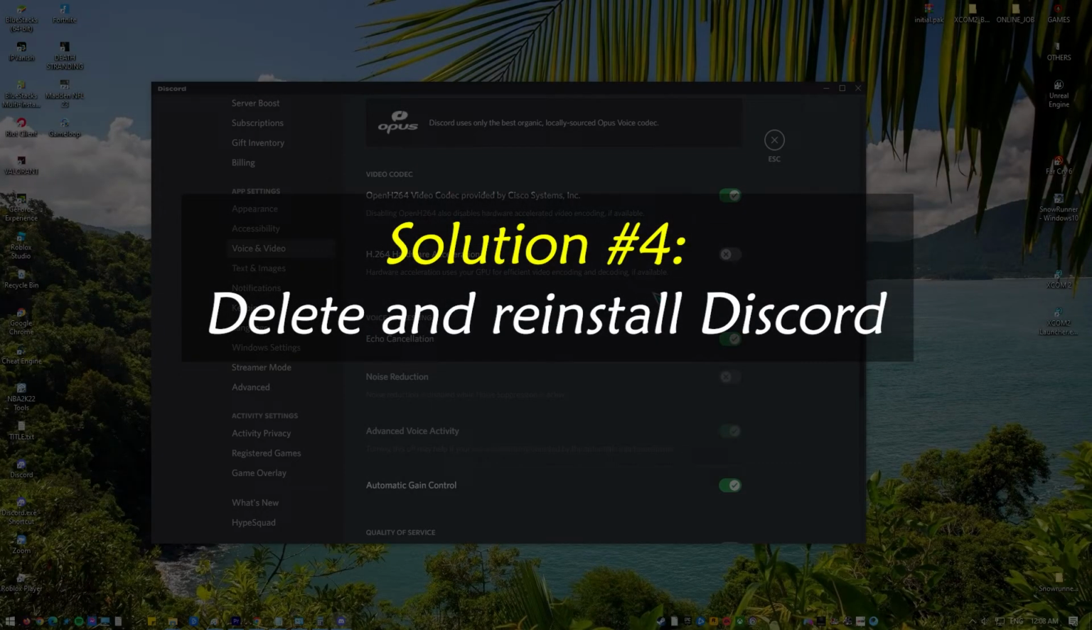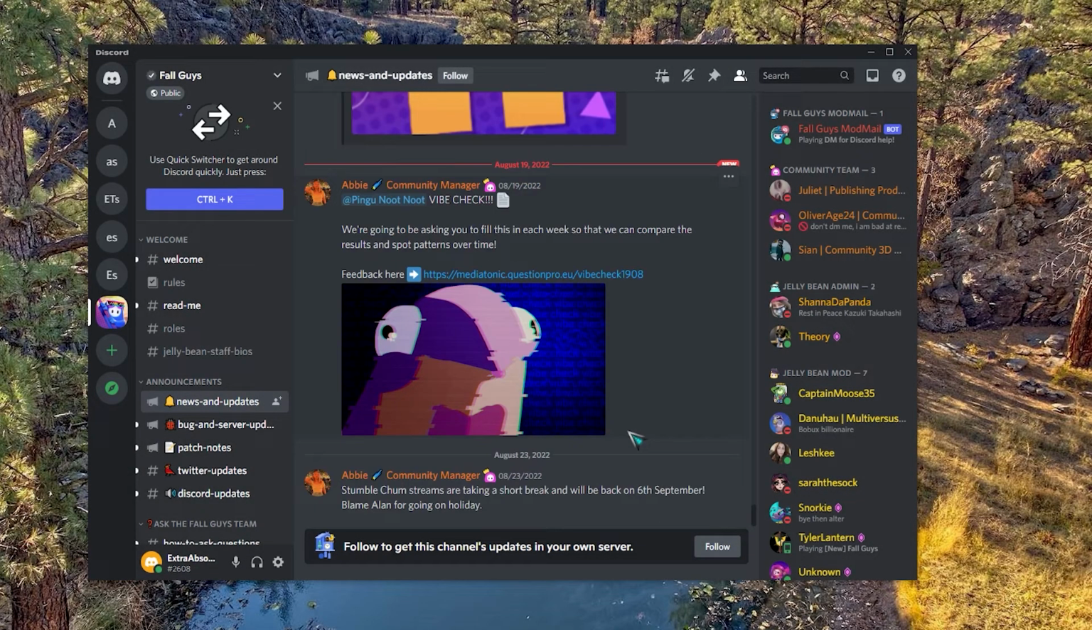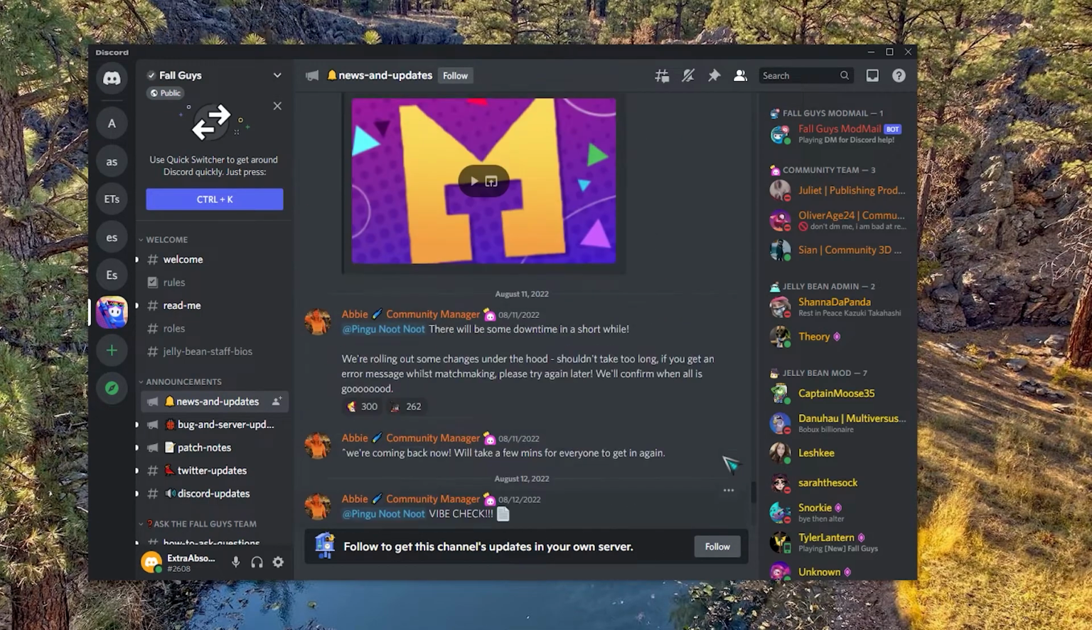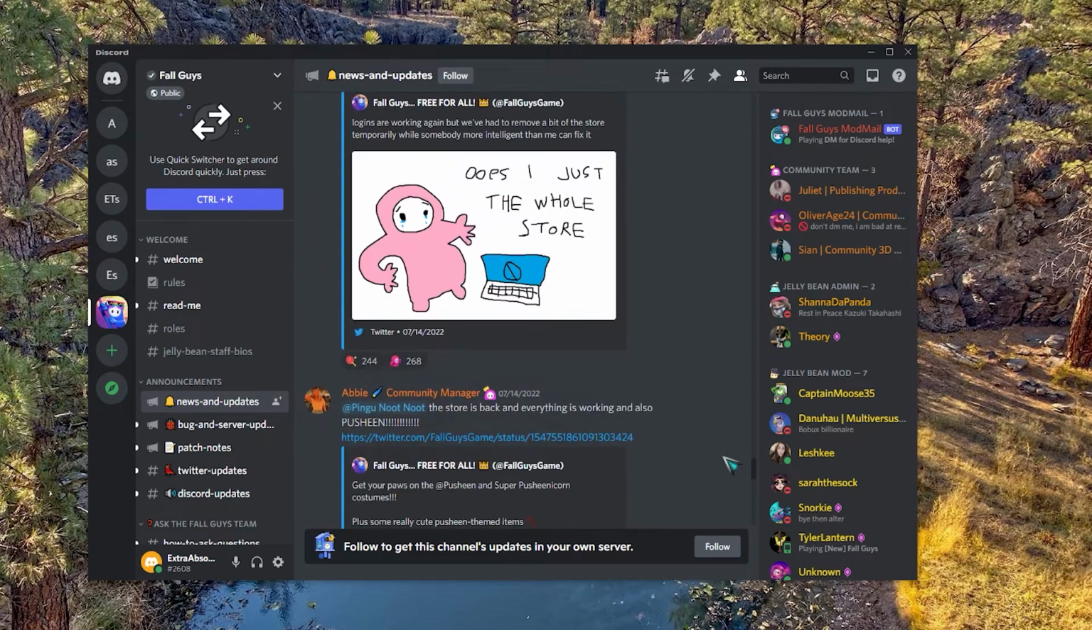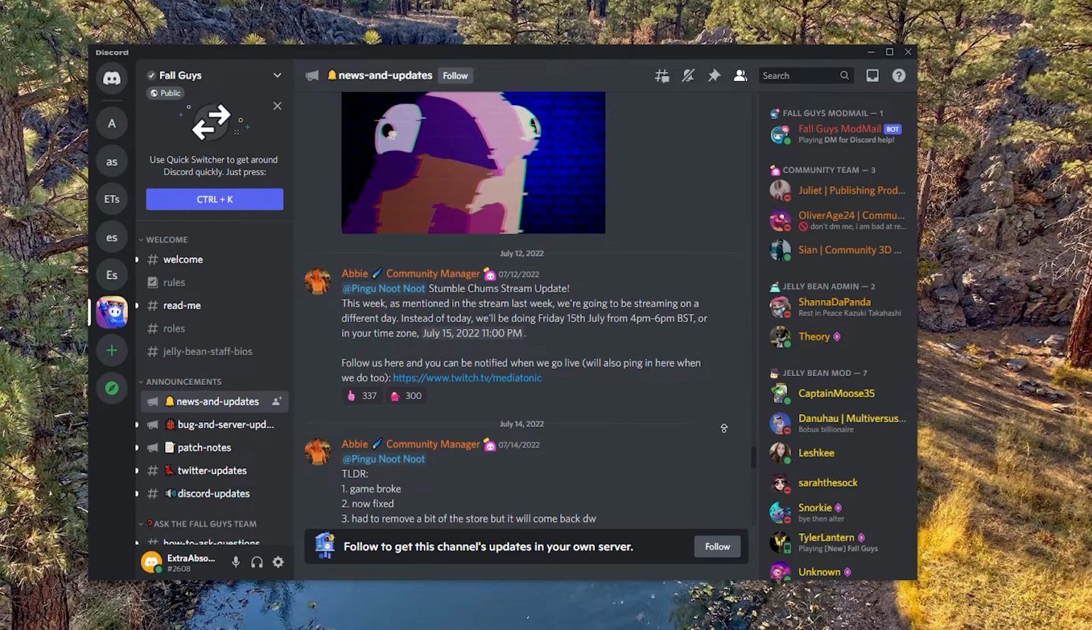Solution number 4. Delete and reinstall Discord. If the problem persists after trying the above fixes, uninstall Discord overlay from your computer. If its installation files or cache have become corrupted, erasing them entirely is the only solution. These are the steps that you must do.